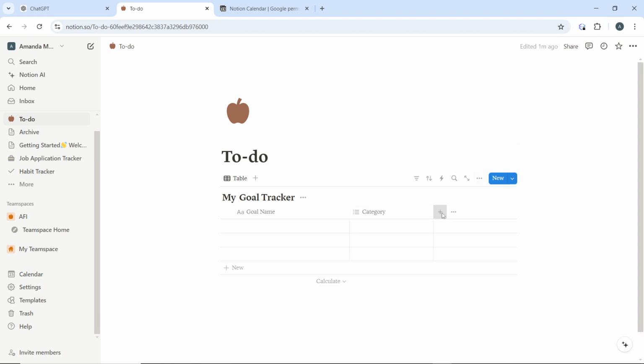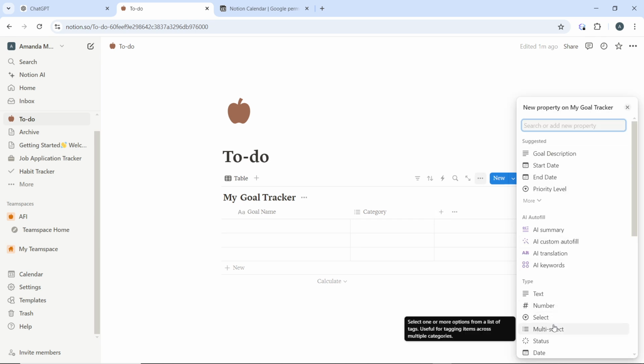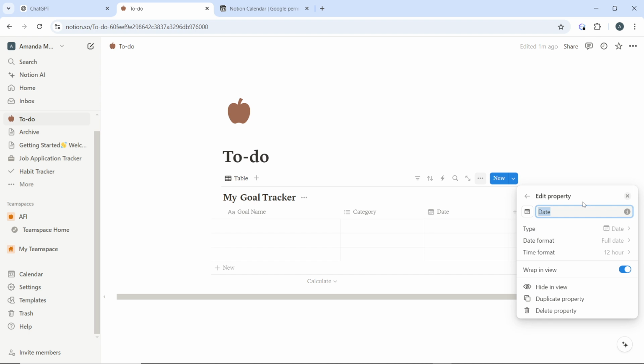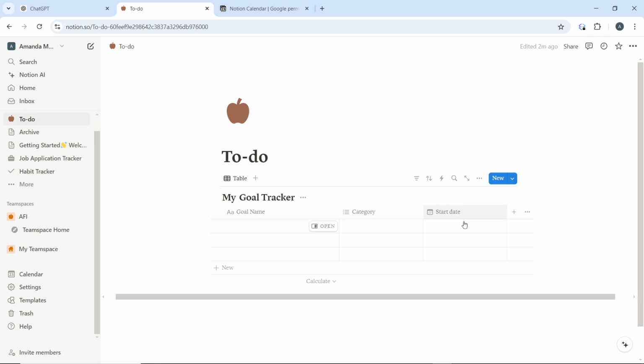Now go ahead and click on this plus icon to add a new property, and this property could be a date property. So go ahead and click on date, the date that you want to start. That's the date when you want to get working on your goals. So over here, make it start date if you want that to be start date. The date format could be full date or month day year, however you want that to be. You can also use the time format. And once that's done, click X on that, and then you have the start date.